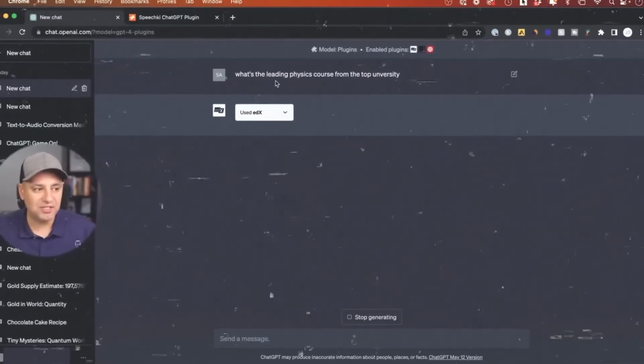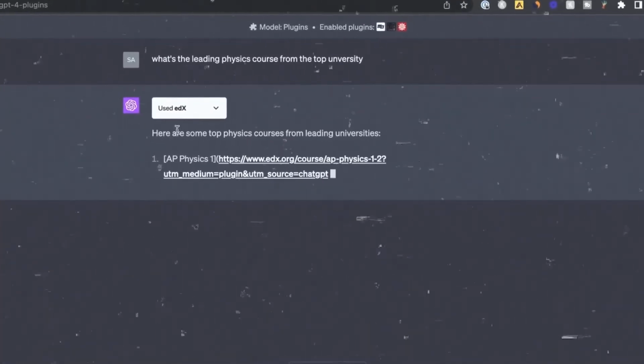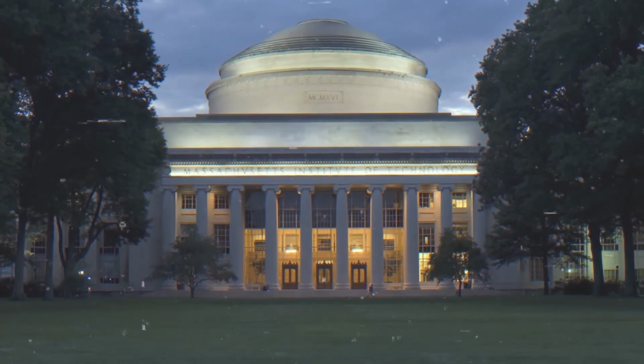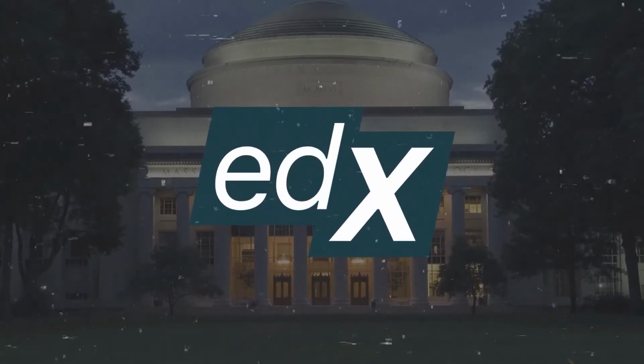And then there's EDX. This plugin is like your personal academic advisor, connecting you to courses and content from leading universities. Let's say you want to learn physics from a top university. This plugin will now make that possible for you.